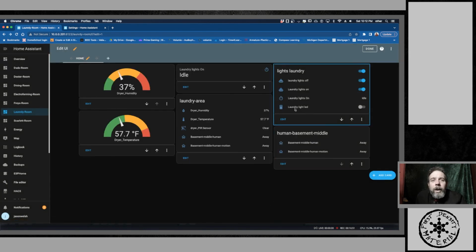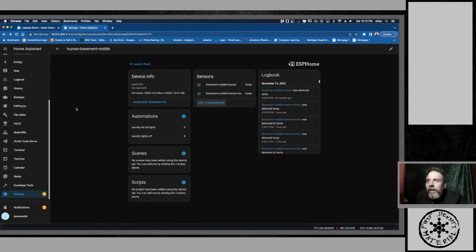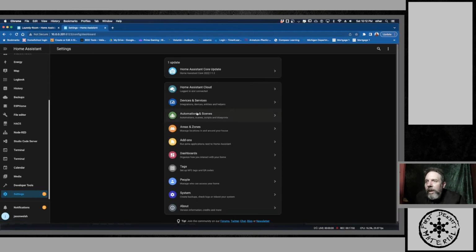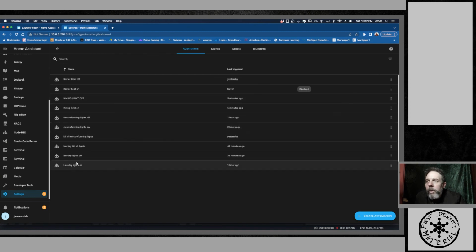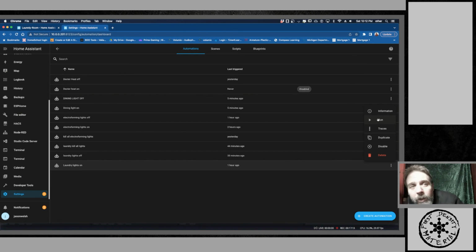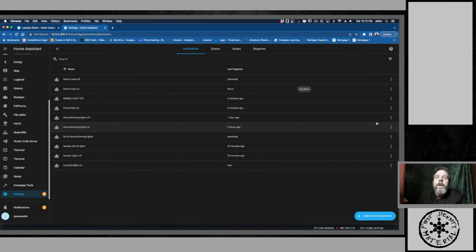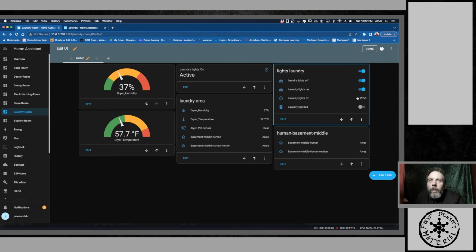Okay, so last but not least, again, I don't want to run down there and do it. I'm kind of lazy. And not really. But there is a way to trigger this. If you go into settings and go to automation, you can go to laundry lights on and run this. Yeah, there we go. Okay, sweet. So did it work? Yes. I hit run. Now in 13 minutes, the light is technically on because this is off. So right now the light is on.